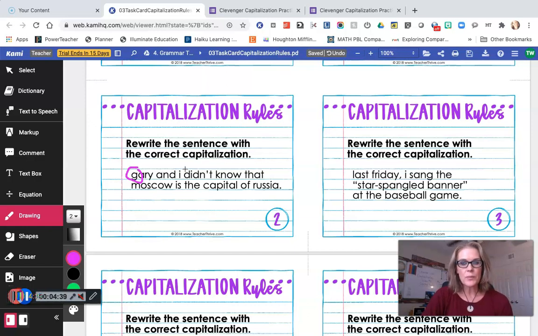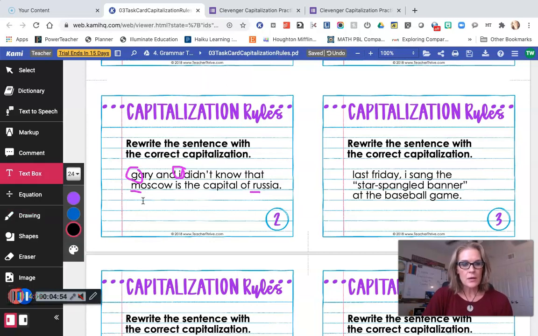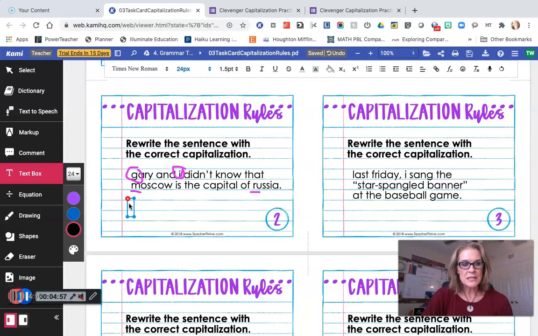And we also know from our MINTS that the pronoun I always needs to be capitalized. So Gary and I didn't know that, Moscow needs to be capitalized and Russia because they're names of places, okay? City and country. So let's go ahead and now rewrite the sentence fixing our mistakes.